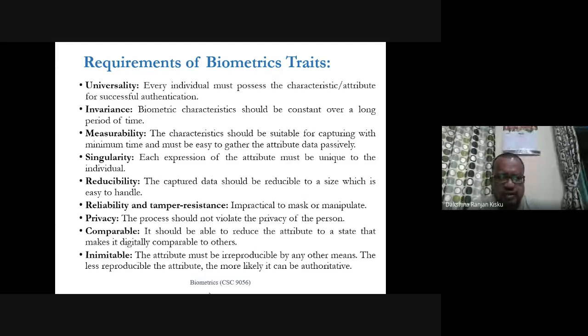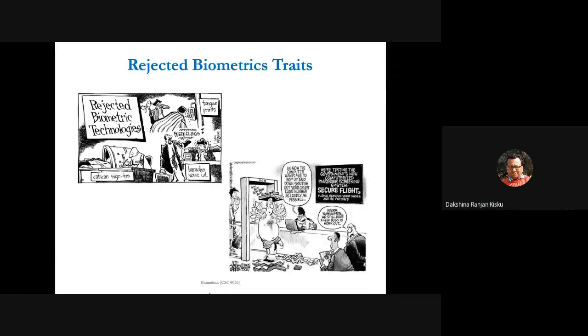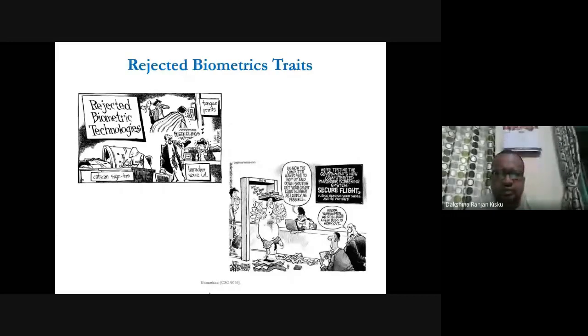And we could have many more properties, but these are the main requirements for a biometric trait which should be used for authentication or identification. Now, what are the biometric traits we cannot use for identification or authentication? There are some biometric traits, or some portions of the human body, that cannot be used for authentication or identification, like tongue print. Okay, so your tongue print cannot be used for identification or authentication because this is not a very prominent biometric trait that can be used for identification.